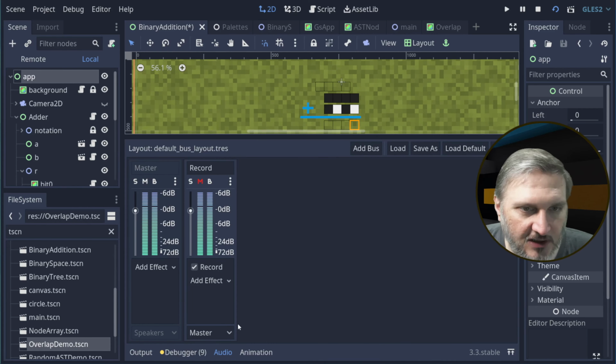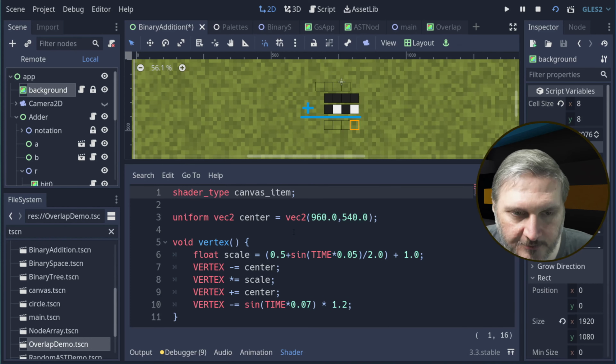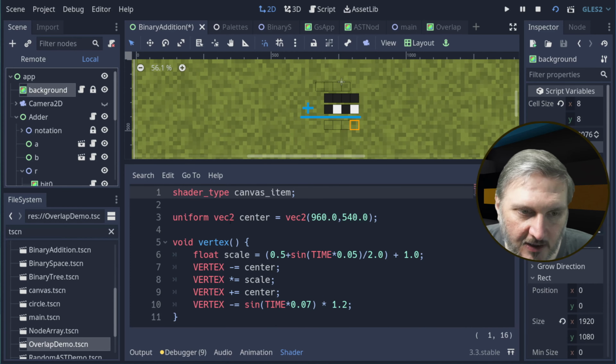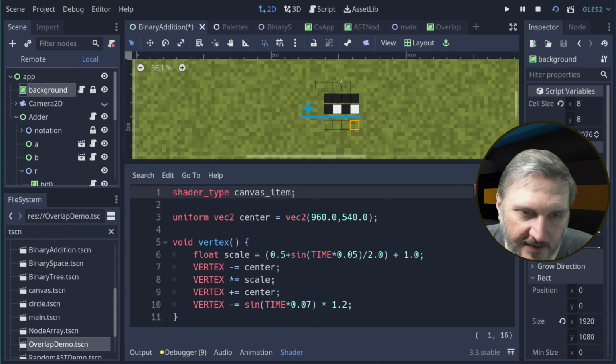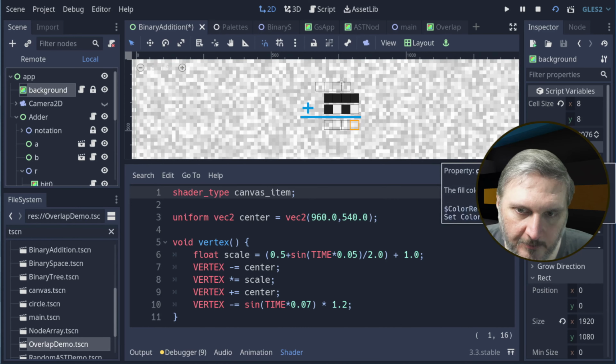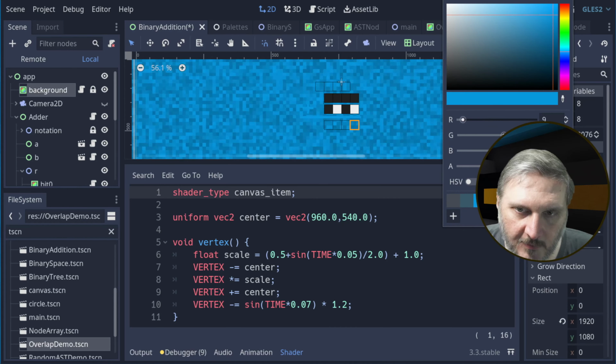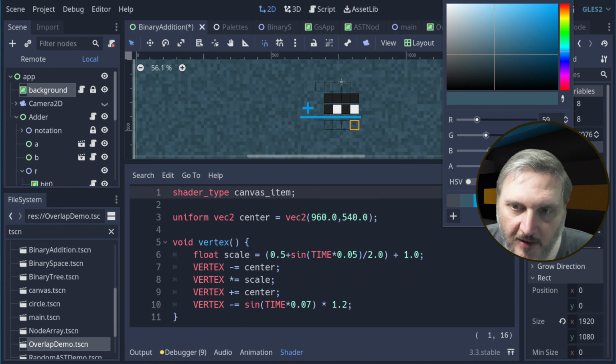That's the audio system. I lost track of where it is here. The shader went, and then. I don't think that was my color, but whatever.